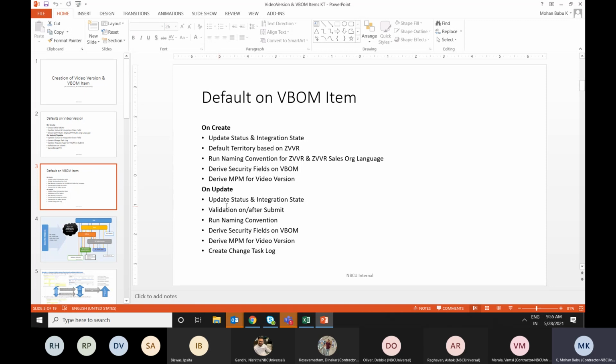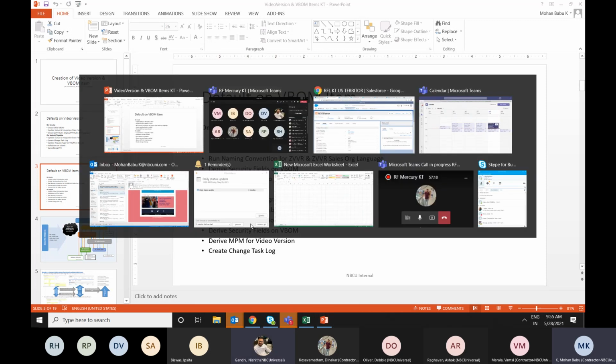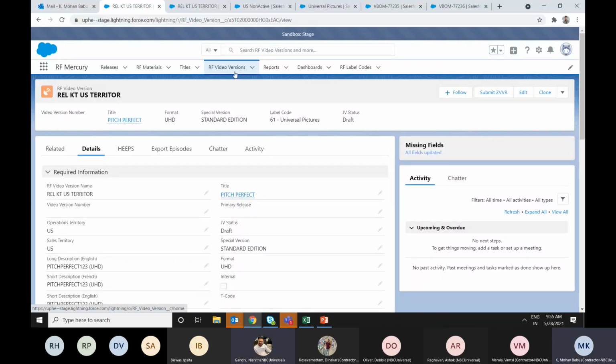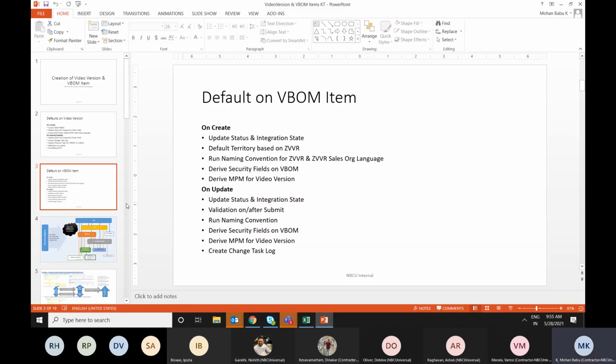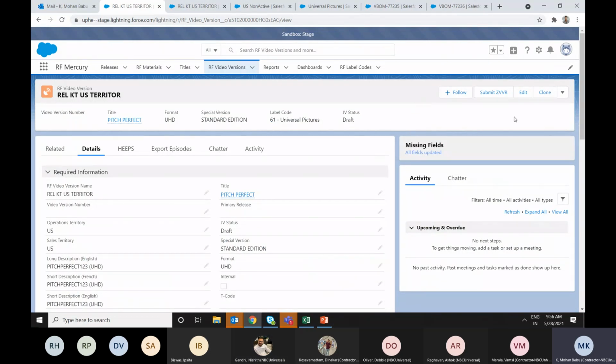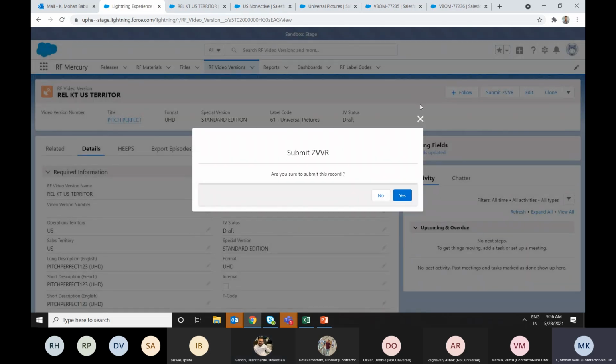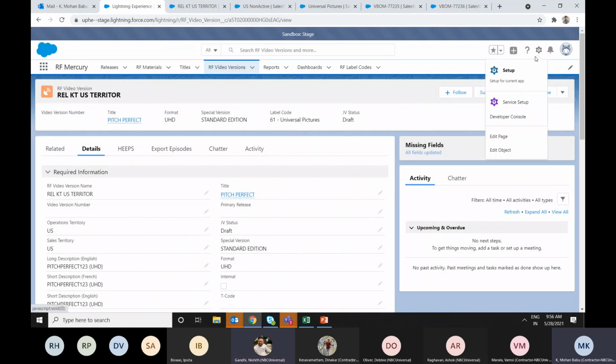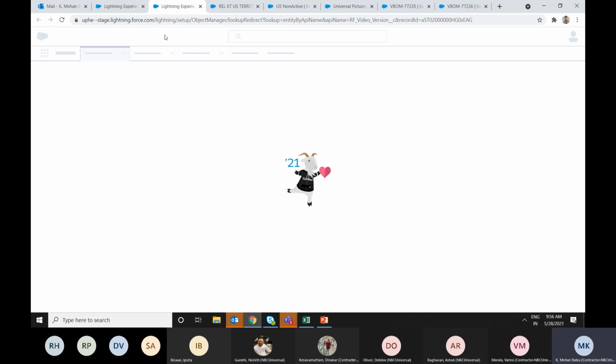Okay. And in VBOM item, almost all we have covered. The only thing is the validation after submit. For each and every object, we have the submit button. You can see here, right, for video version and for material, and even for the title, we can separate the video version separately from the standalone page. I can submit here, but while submitting, before sending to JV, we may need to know what required fields there are. So for that, we have created the field set and defined what the required fields are.